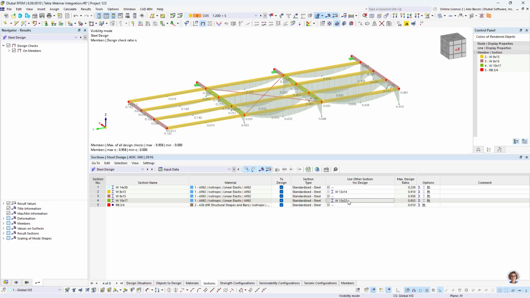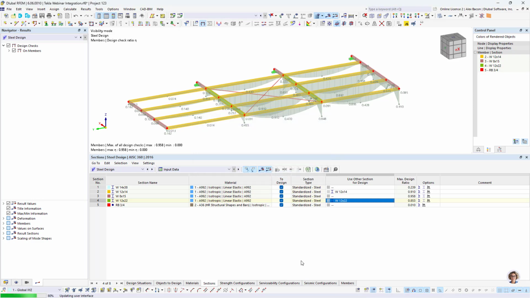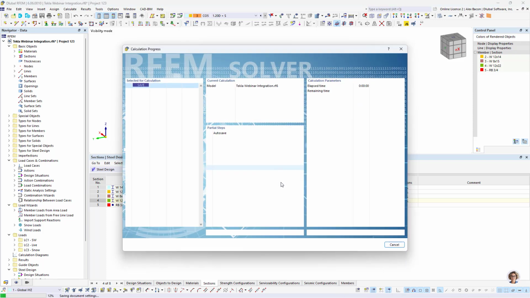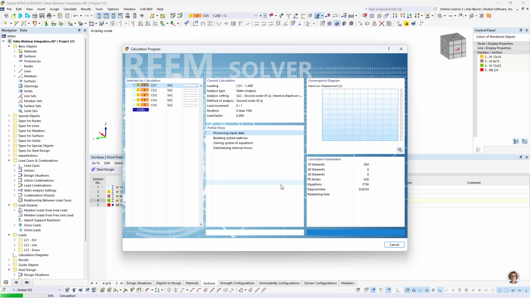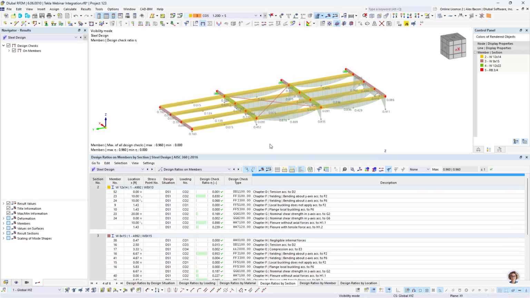And so now that these sections have been optimized, we want to right-click on them, and we want to choose this option to use all optimized sections in model. We want to click yes. It's going to delete the results because we're going to have to rerun the results based on the new self-weight. And so now we have our steel design.